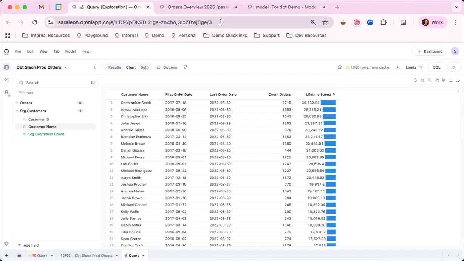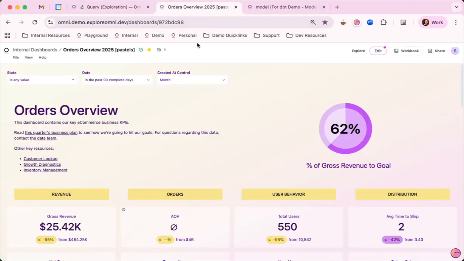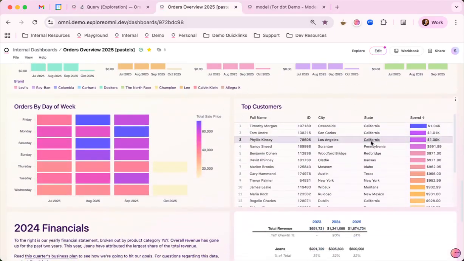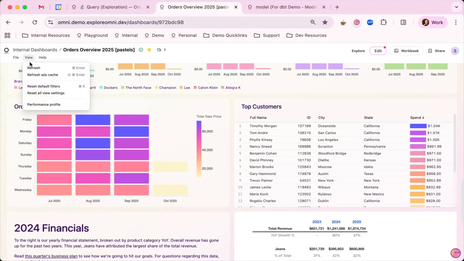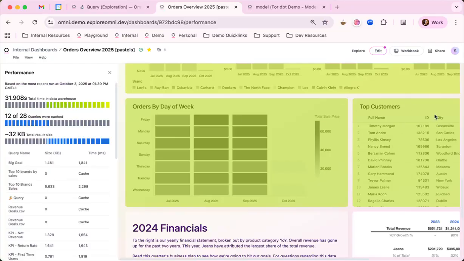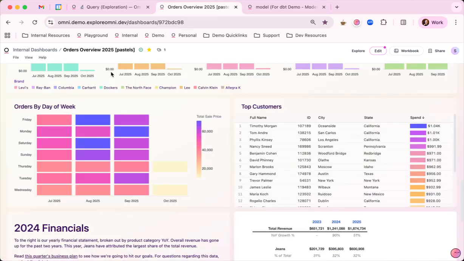Let's say this was added to a dashboard, so our orders overview dashboard, and has become very useful to understand our top customers. But over time, we might notice if we go into the performance profile that this is taking more time to run than we might like. Maybe this is, rather than green, starting to become red. That is to say, it's slowing down the dashboard. This is where we might consider some of the levers within Omni to make this a bit more performant.